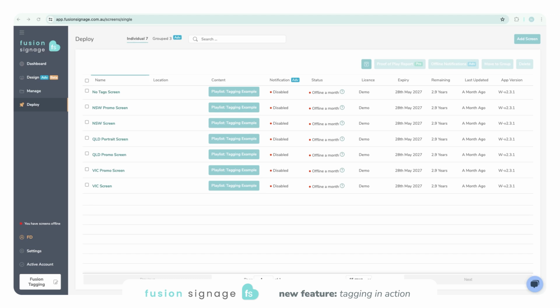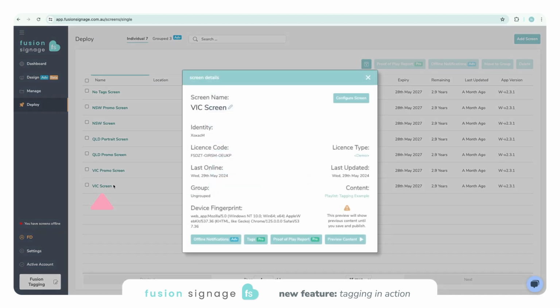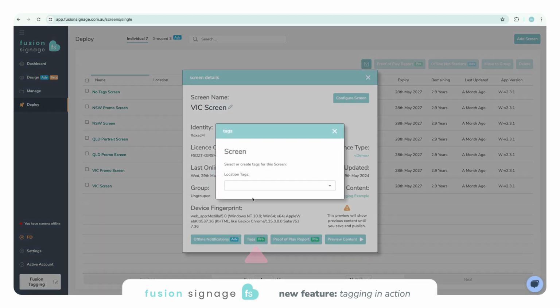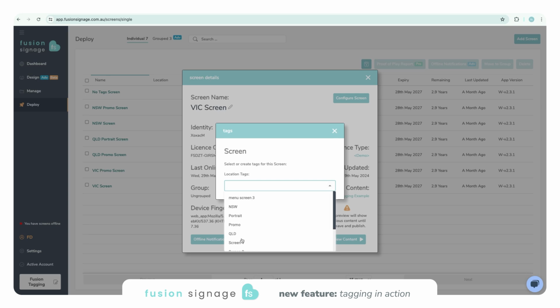identify that screen. The first step in getting tagging set up on your account is to create the tags and assign them to the screens. This can be done one of two ways. In the screen details modal on the deploy page, just click the name of the screen, then click tags, and then you can select from the drop down or start typing a new tag in and add it in that way.